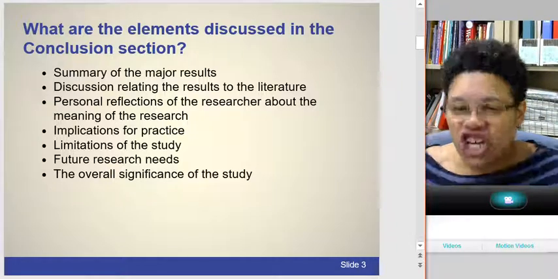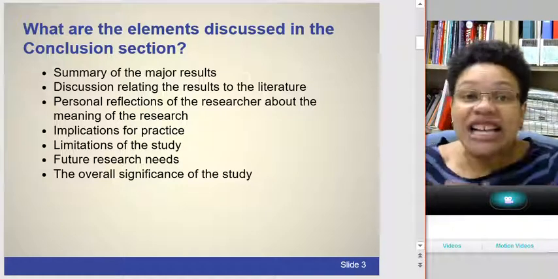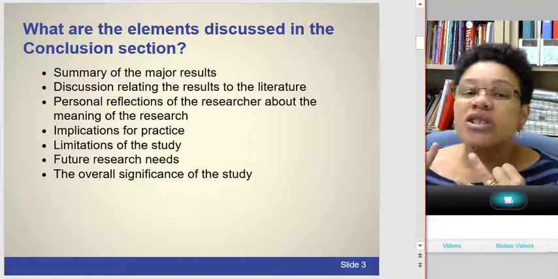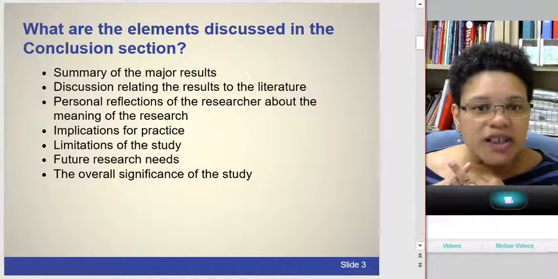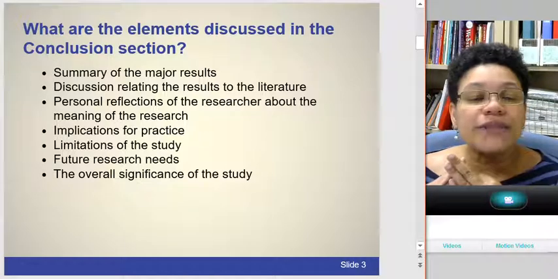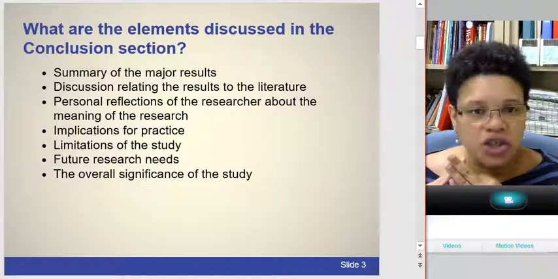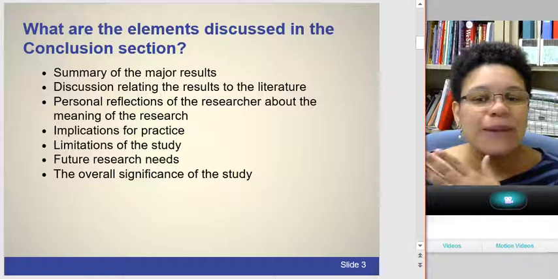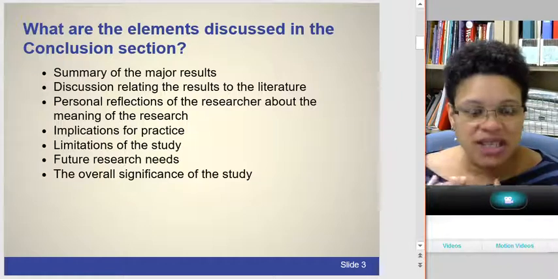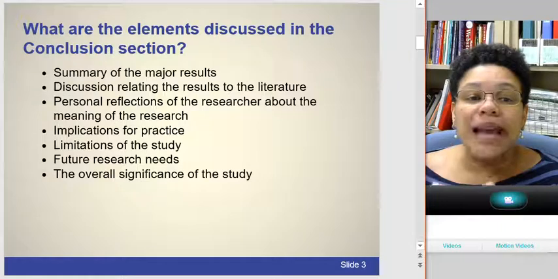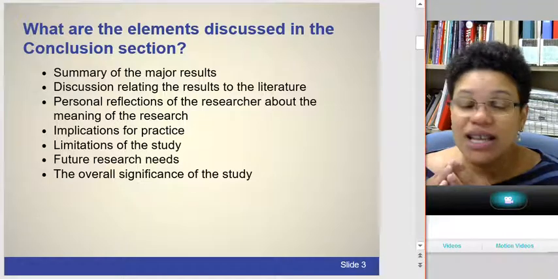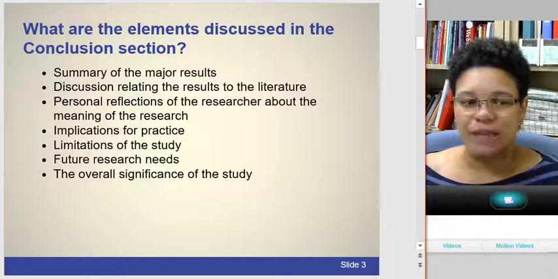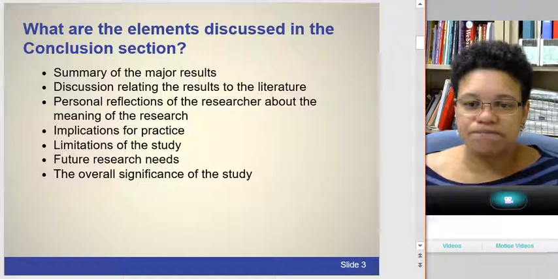But in general, in the concluding section or sections of a study, you'll get a summary of the major results. You'll get a discussion relating those results to the literature. You might get personal reflections of the researcher about the meaning of the research. You might get implications for practice. You will usually get something about the limitations of the study. You might get future research needs, and usually that draws directly from the limitations part. And then some kind of statement about the overall significance of the study.